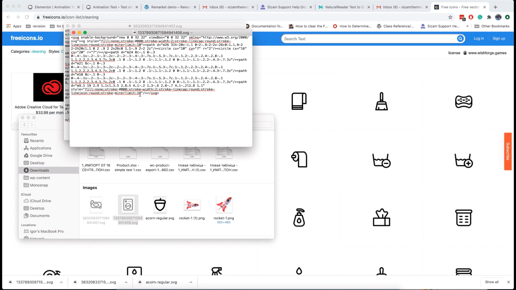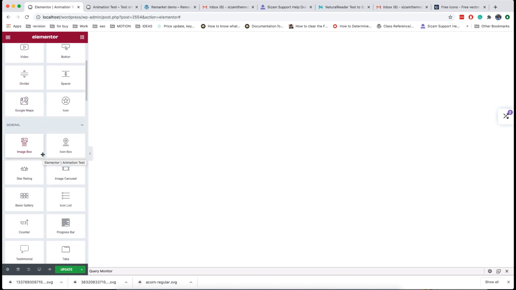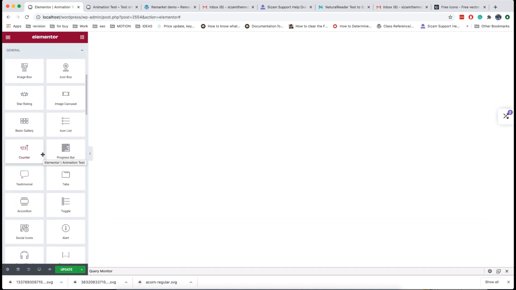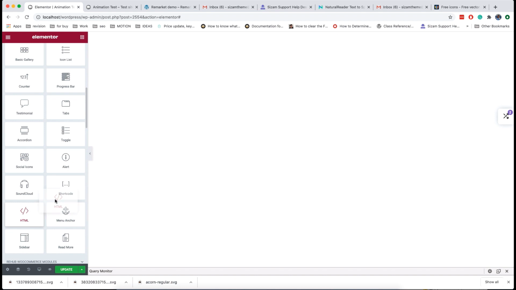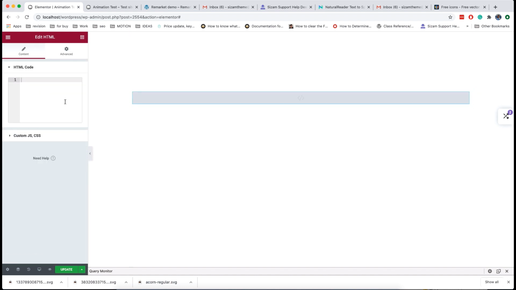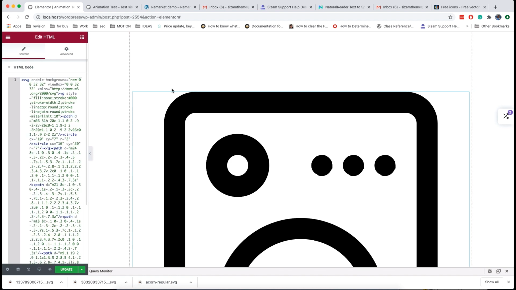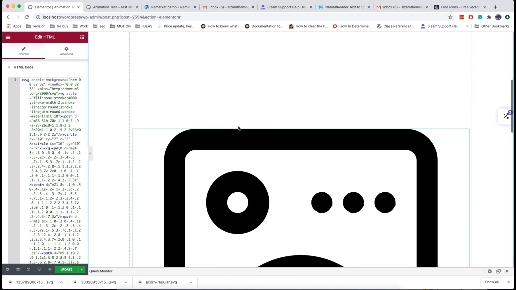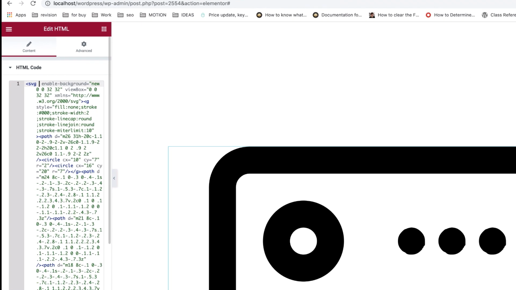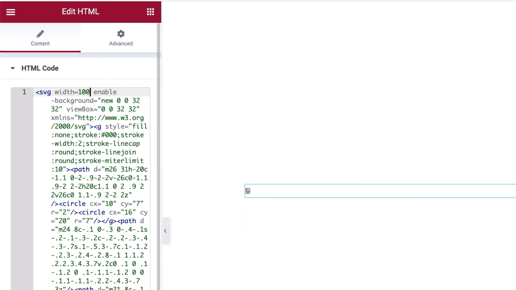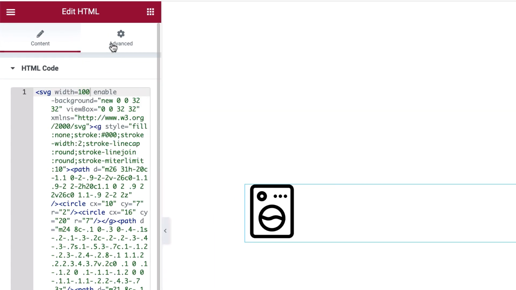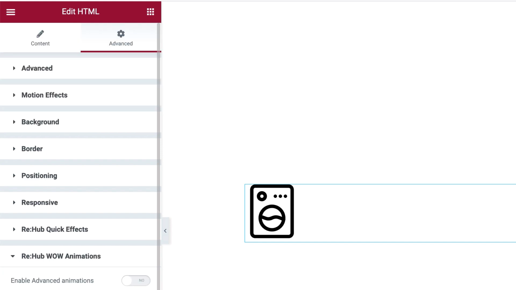Copy code. Insert HTML module in Elementor and insert copied code. If you want to change width, add width parameter inside SVG tag. Make sure that icon has stroke width and color and has transparent or none fill option.